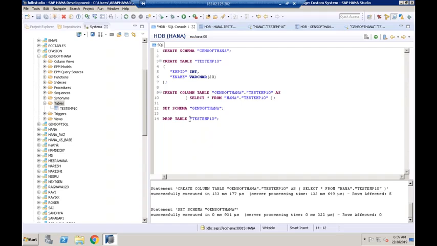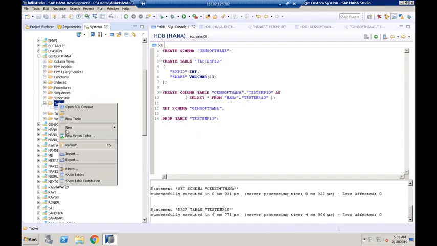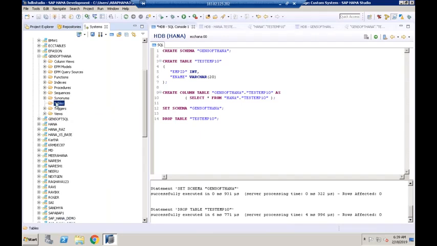So it would drop this particular table from which schema? Gensoft HANA. Let us confirm it. I'll execute this. The table has been dropped. Now I'll refresh. On the left-hand side, I'm in the Gensoft HANA schema. I'll right click on the tables and say refresh. Okay, the table is not available now.